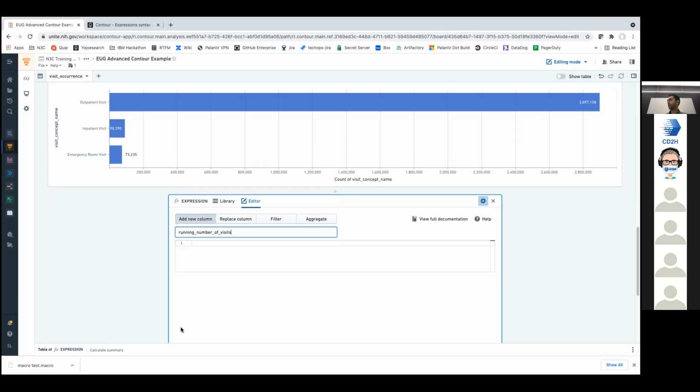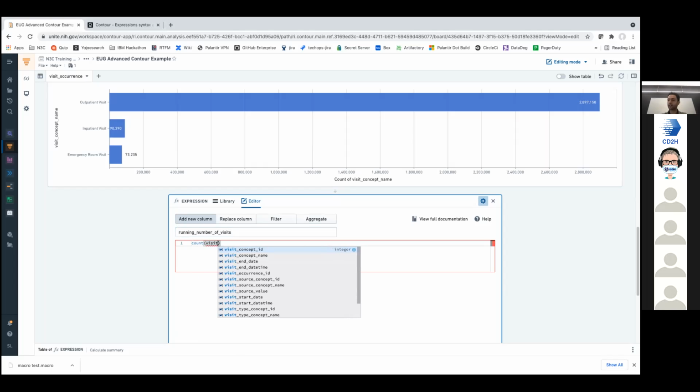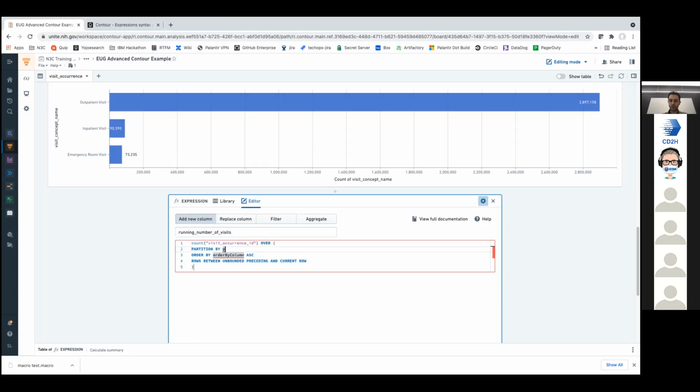So this will add another layer of partitions. And so the way to do that, my aggregation is just a count because I want the number of visits. The visits are uniquely identified by a visit occurrence ID. And now I'm going to add my over statement, and I'm going to partition by person ID. But also, like I mentioned, I want to be able to partition by the visit type, which is here, visit concept name. So whether it's inpatient, I don't want to be counting all the visits similarly. And so let's order this by visit start date.